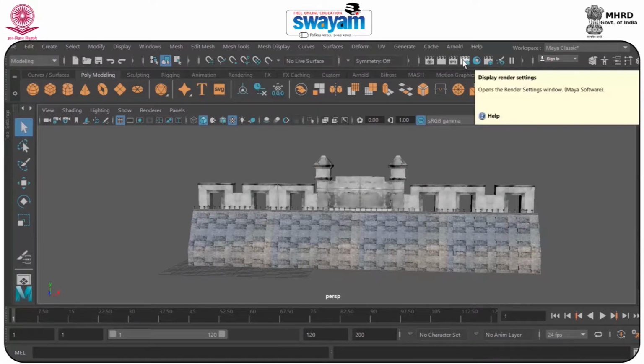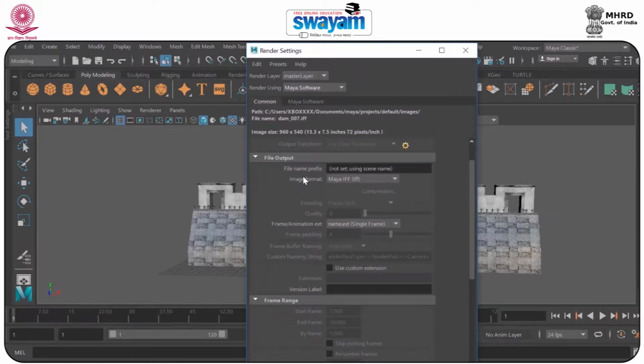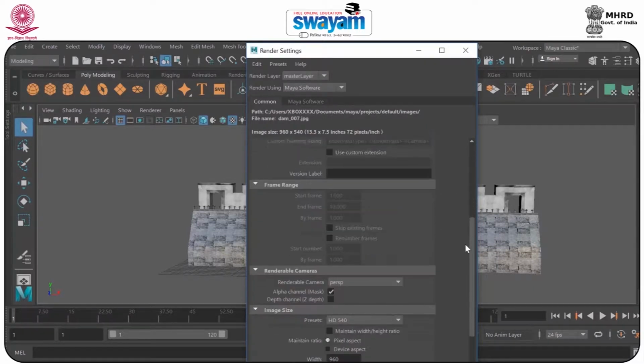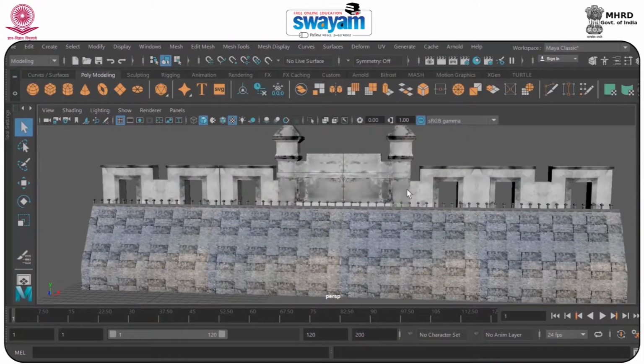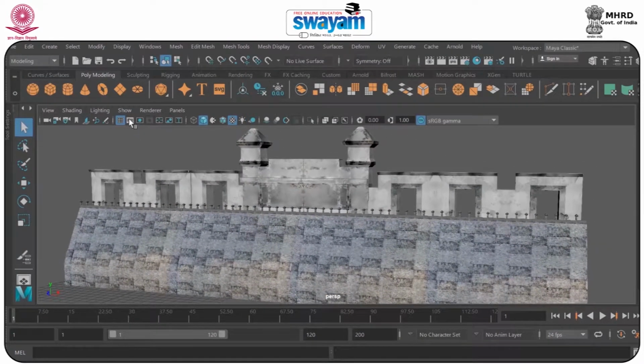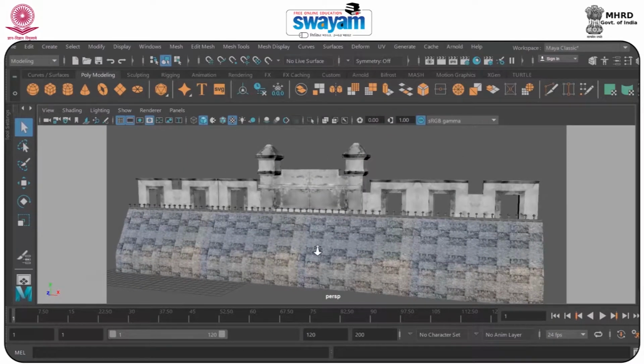So if I click over here, that's the render setting. You can see we are using Maya software. And you have all the features like file output, which format you want to save; I will save in JPG. And what would be the frame range. If you are animating something, you should put the frame range, and perspective is fine. For the preset, I will use 1080p right now. If you click over here, you have the film gate, so this part would be renderable. I will zoom this quite a bit.